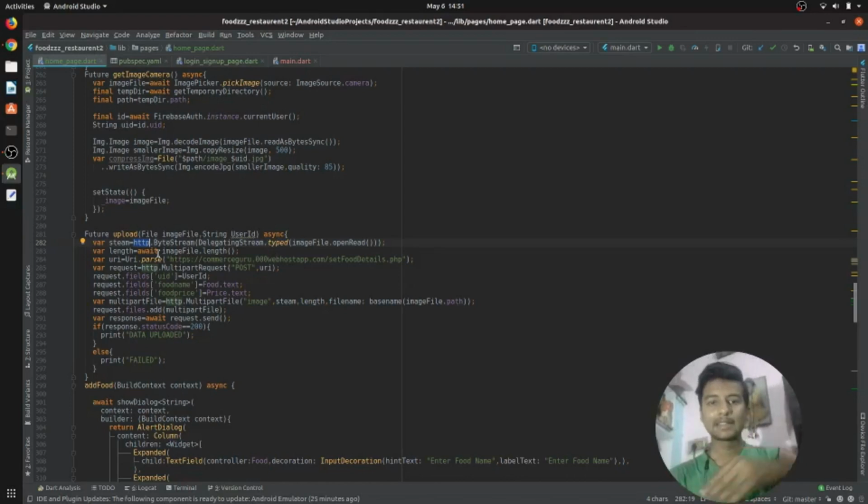So in that, we will convert the image file into a byte stream, and store that byte stream in a stream. This should be named stream, but I will not change that. We have a stream, and after that we have to pass this thing to the server. So this is the URL.